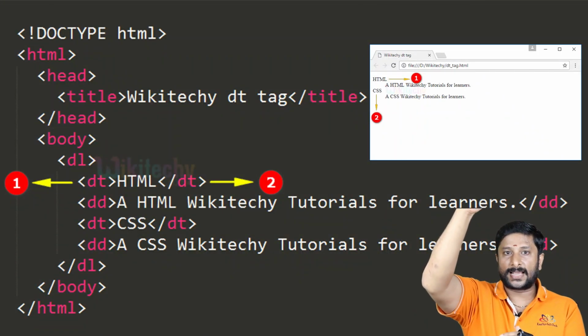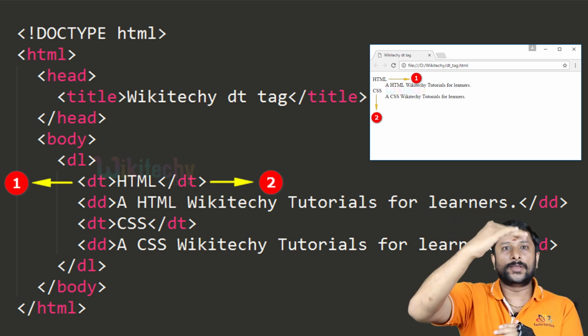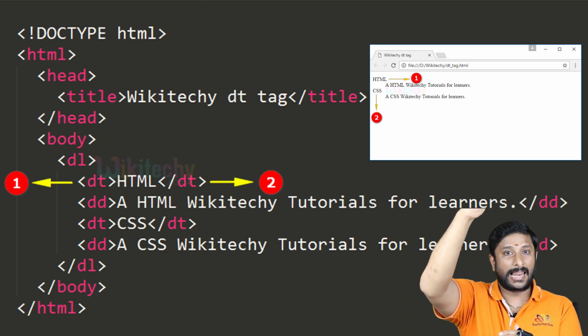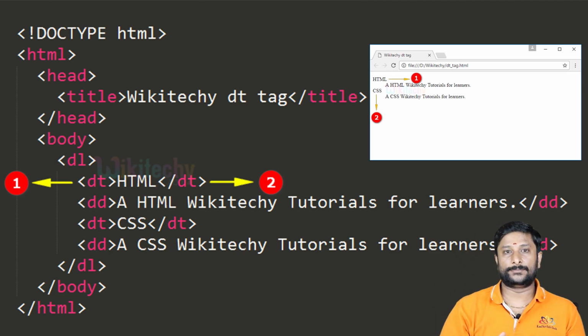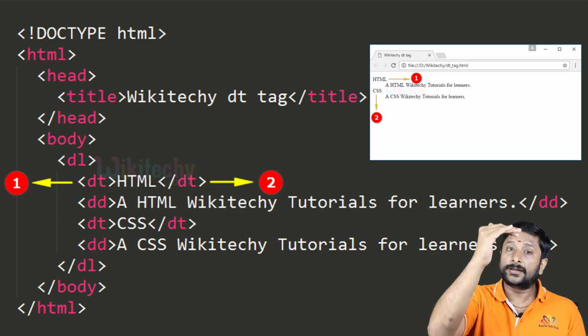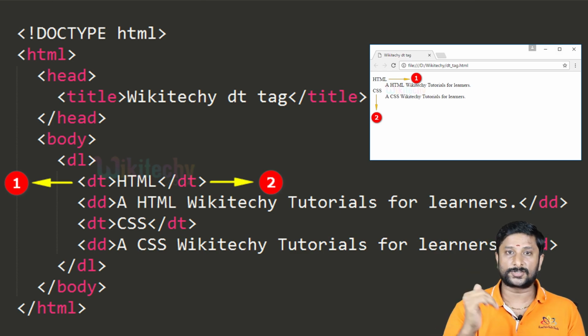So the definition tag will have a definition list. You'll have a lot of lists, the definition list, DL. Under this DL, you get the definition term, the heading. And under that, you get the description, the definition description.